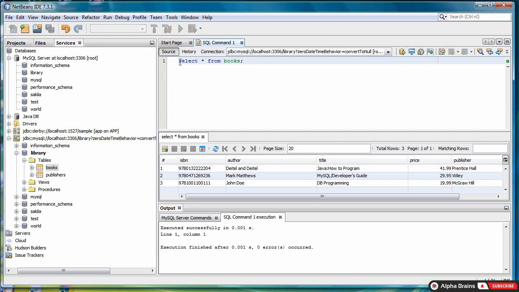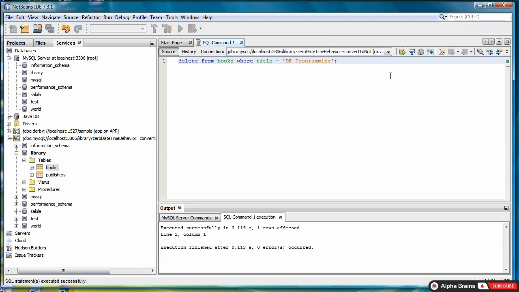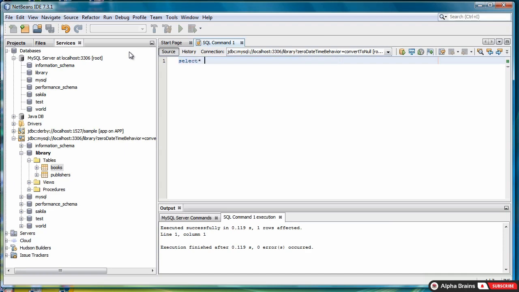Now let's do a delete. We'll delete the same record that we just created. So delete from books where title equals DB programming. We need to get that space out of there. Got to be exact. So that looks good. So we'll execute the statement. One row affected. Come back and run our select statement again.